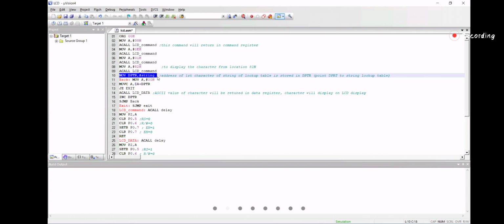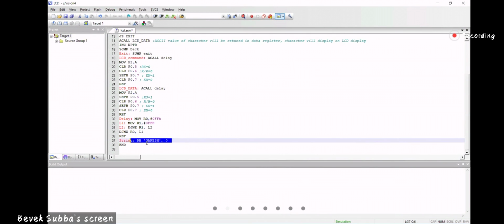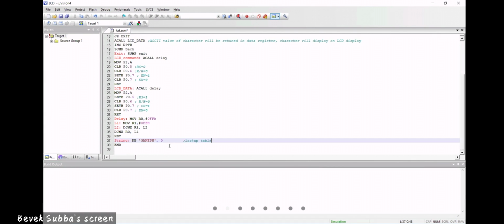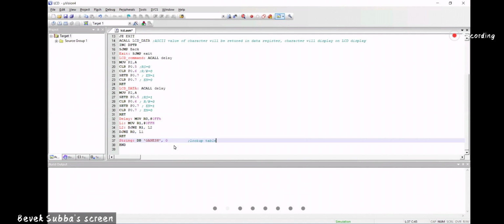This is a very, very important syntax. Okay. If you don't write this syntax, this won't be displayed. DPTR would not know what is inside the lookup table. This is your lookup table. In the lookup table, I have written Ganesh, the thing which I want to display. This lookup table is actually in the code memory. So that's why I will be using MOVC.